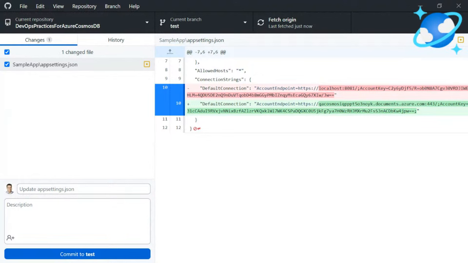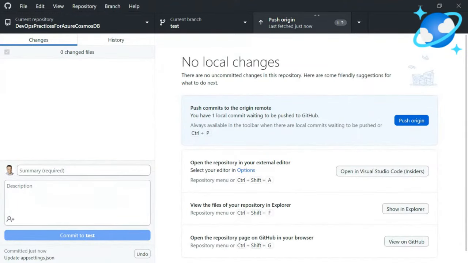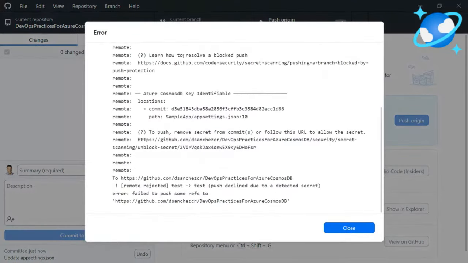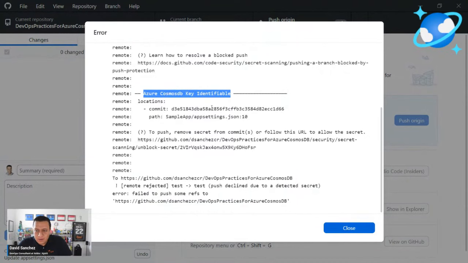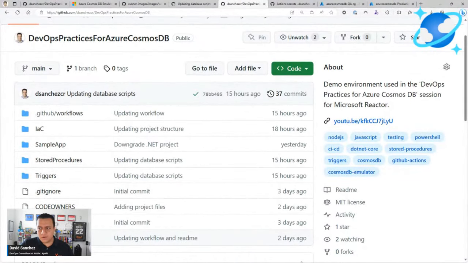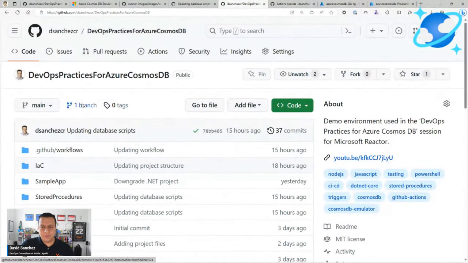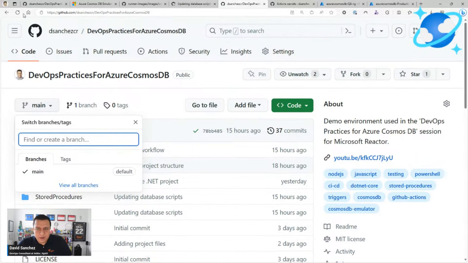So, update app settings, that's okay. I'm going to commit that. And now I'm going to push this to the origin. So as you can see, this is the error message that I'm getting, saying that there is a Cosmos DB key identifier. And I need to remove this secret in order to push this commit to the repo. So that's part of the configuration that I can have at the repo level. So if I go here, let's refresh.